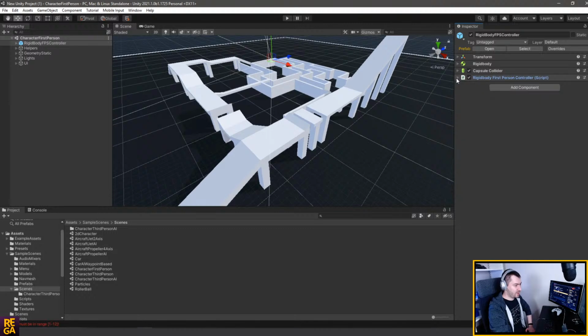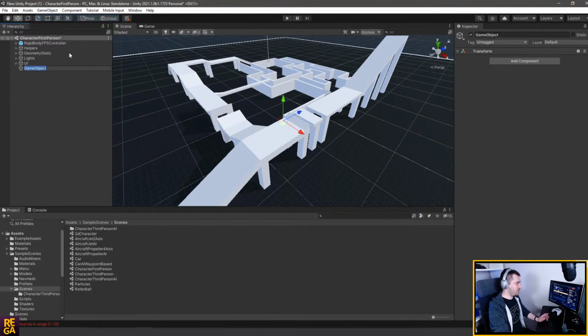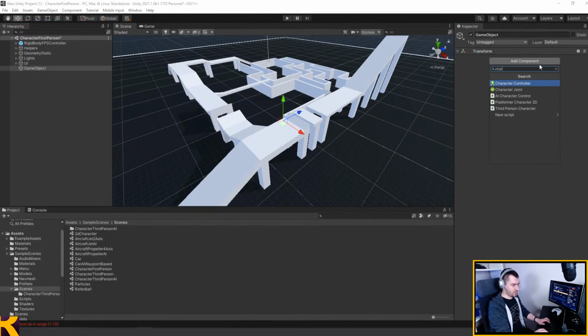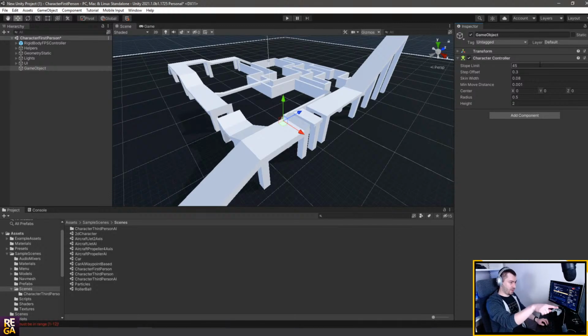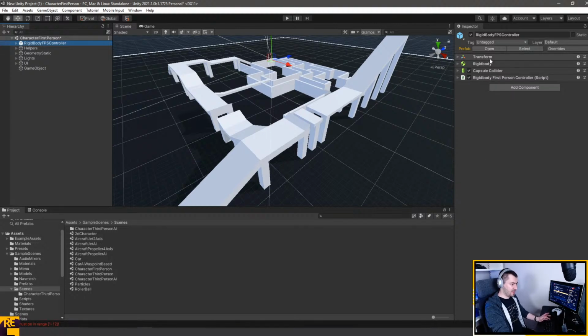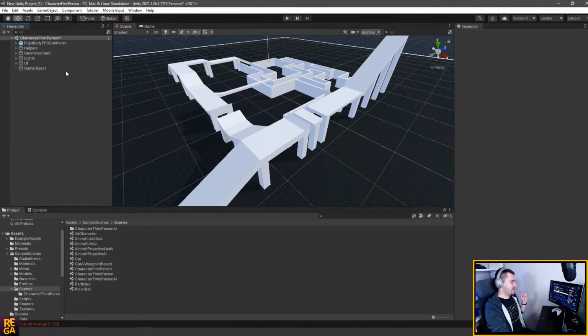One question that a lot of people ask is why there is a character controller based on the character controller component, and why there is a character controller based on a rigid body? What's the main difference? So if I create a new game object, let's say, and add a character controller, you see there is this component called character controller, but the rigid body FPS controller doesn't have it. It has the rigid body. So that's the big difference.